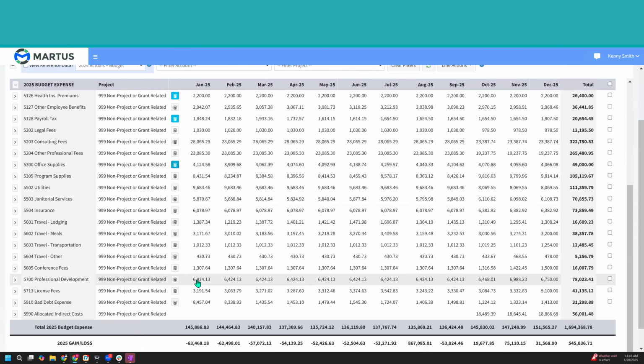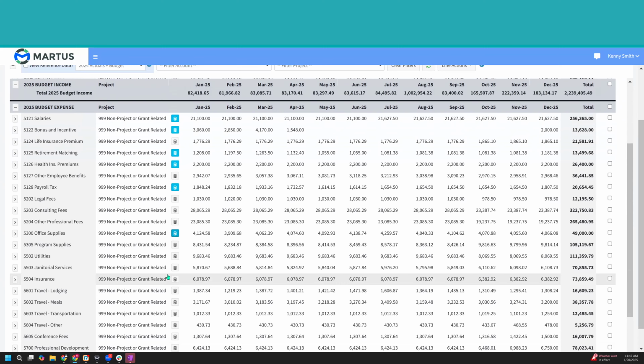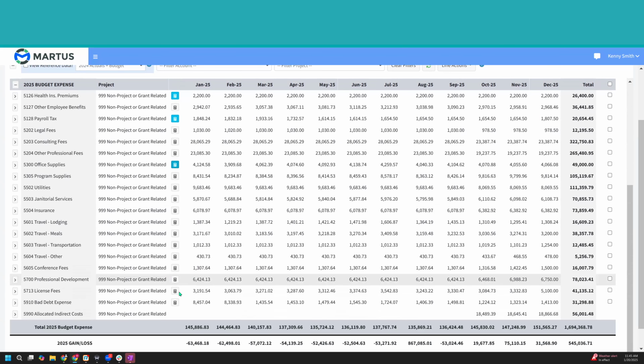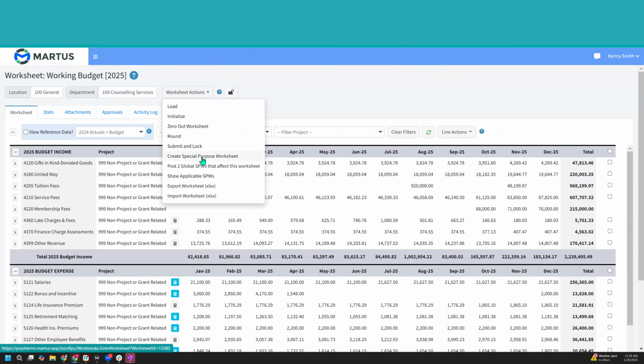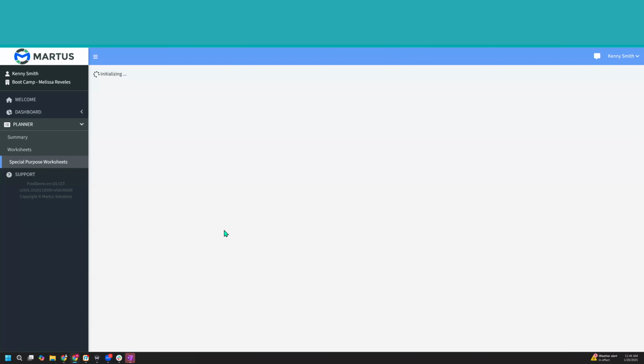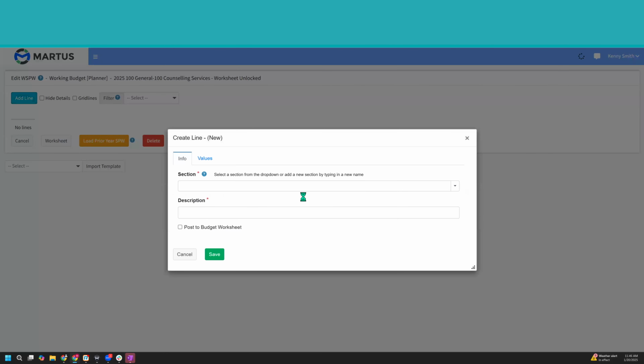Now, there are times when we may want to add additional details into our budget. One of the ways we can do that is through something called a Special Purpose Worksheet. Special Purpose Worksheets allow us to add details into our budget lines. For example, I can come up and click on Worksheet Actions, then create Special Purpose Worksheet. And Martus is going to give me the ability to add additional lines into my worksheet that either post or don't post.